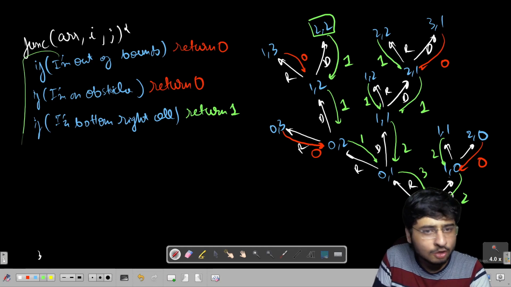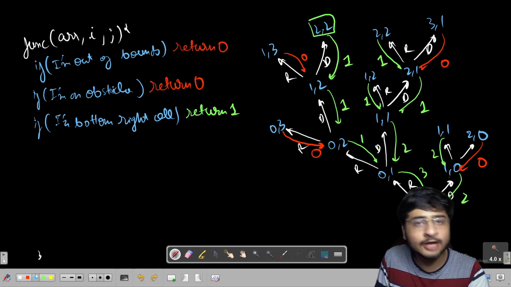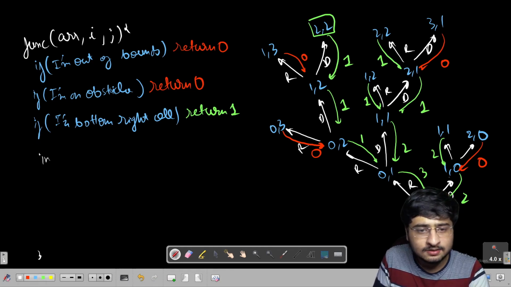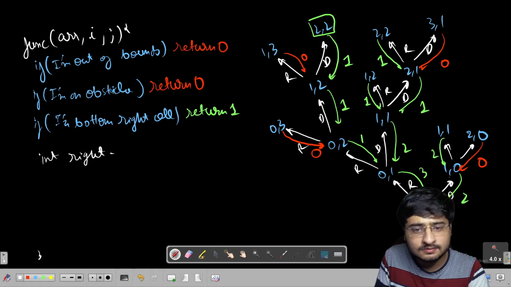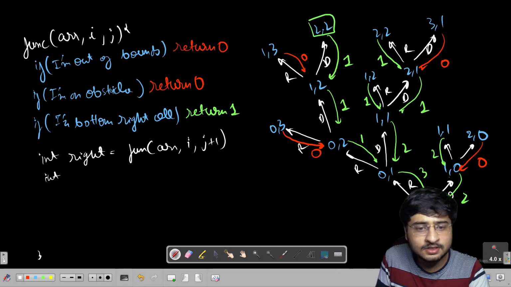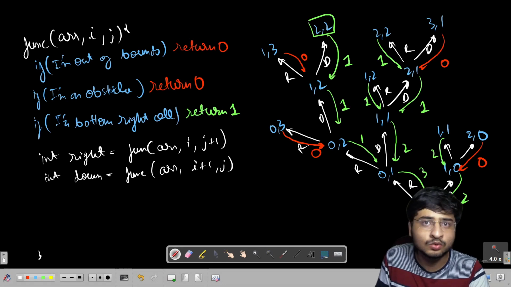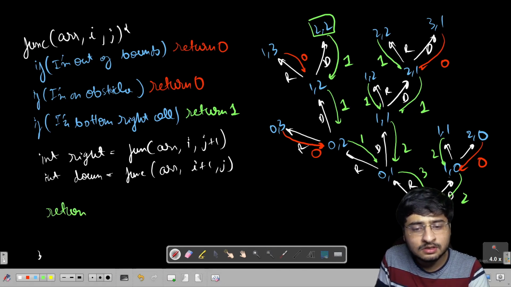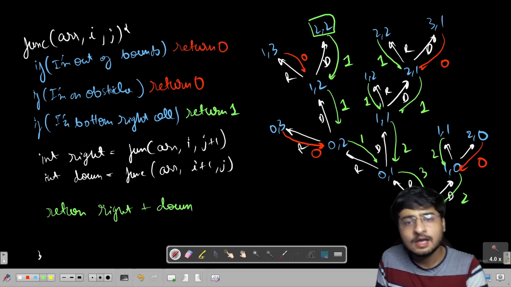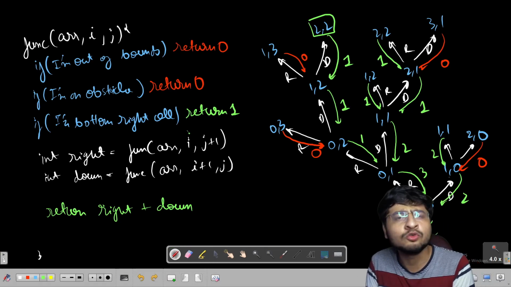Correct. Now, if I'm none of these special places, I'll try to go right and down. So integer right, I'll call the function with arr, i, j plus 1. Integer down is the function with arr, i plus 1 comma j. This is down. And what do I have to return? I'll simply return right plus down. And this is the whole recursive pseudocode for this problem itself.